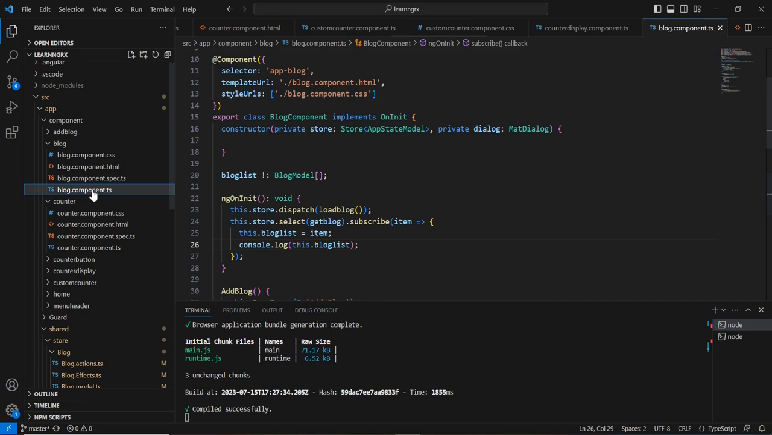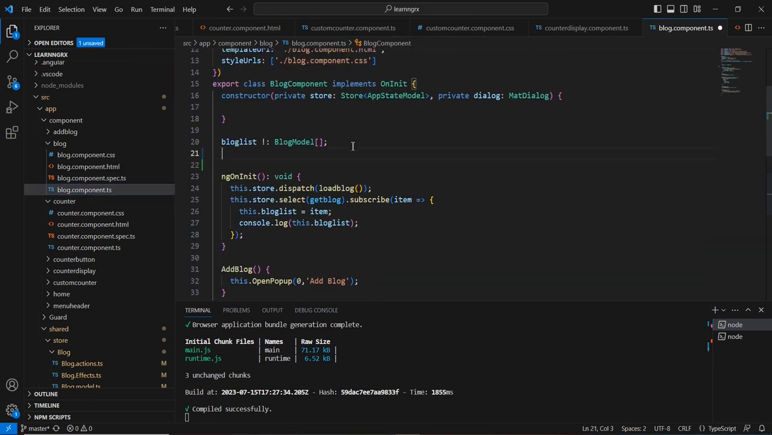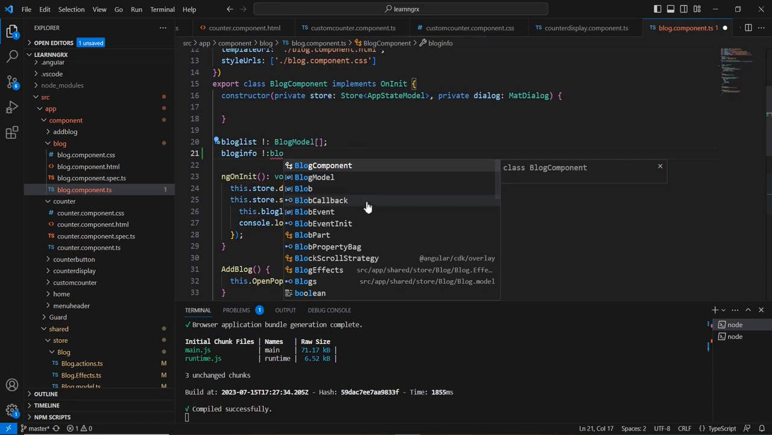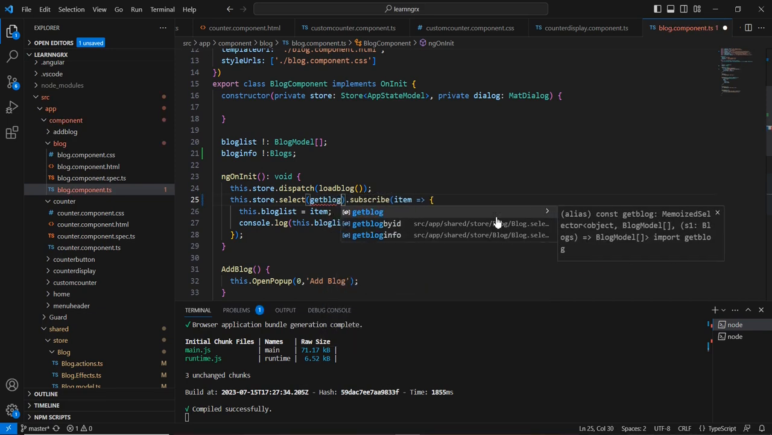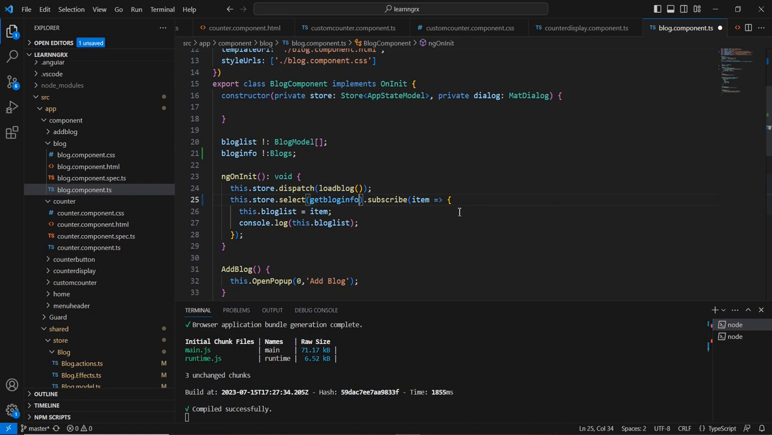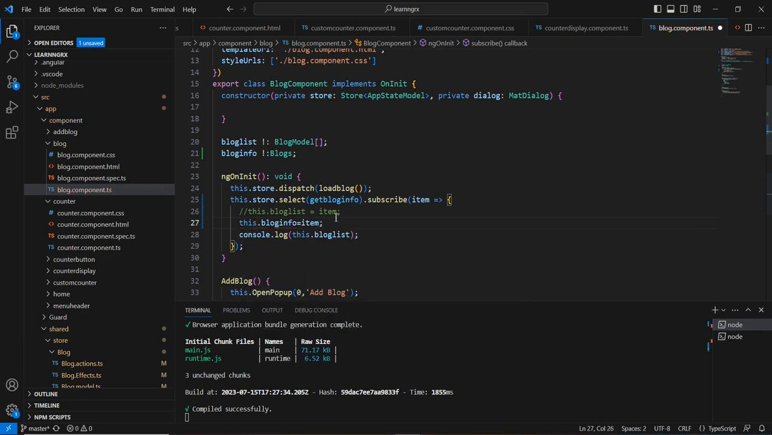So in our block component, I'm going to declare one variable, block info, and the data type is blocks. And in this selector, I'm going to select the get block info. Now I'm setting value into our block info only. So we can remove this console.